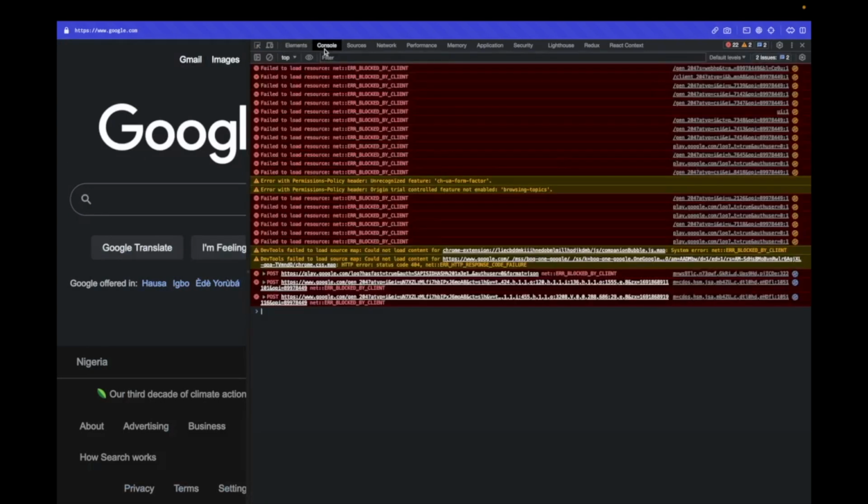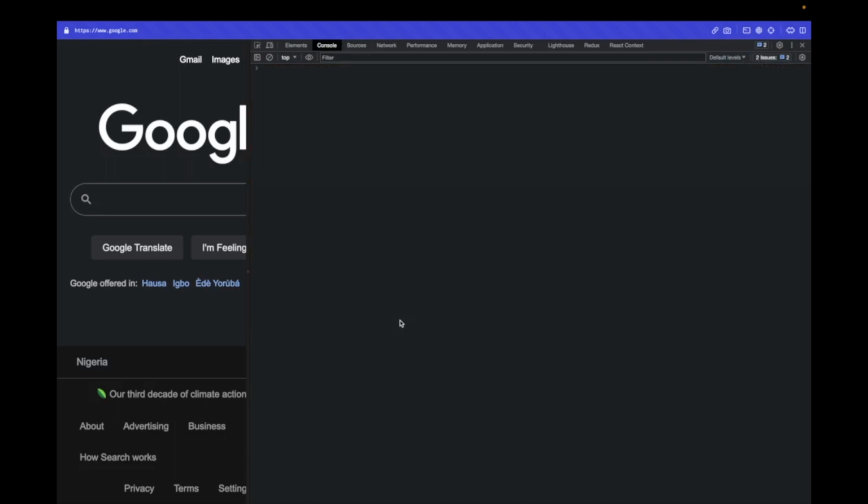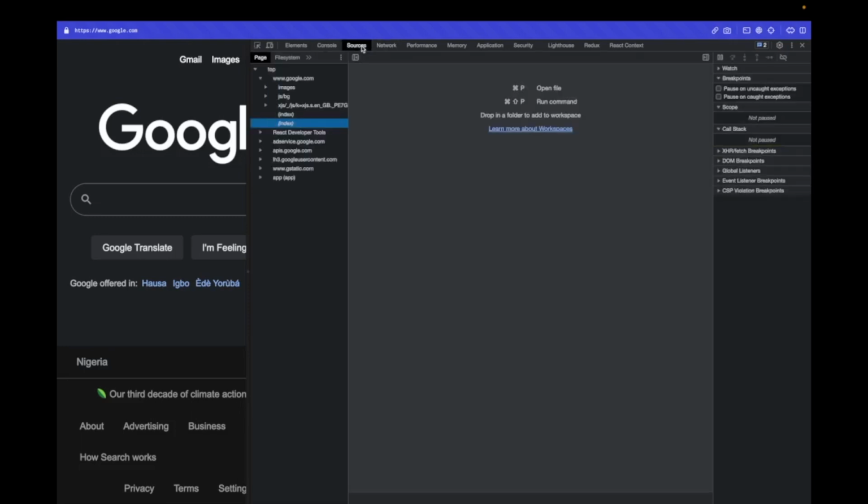So the console is where you'll be using often to work with JavaScript. Most people know how to work with JavaScript from here. That is where you use JavaScript mostly. But I'll also show you how to use JavaScript outside of the console and use it in sources. Sources is a very powerful tool, and over the course we'll see how to work with it.